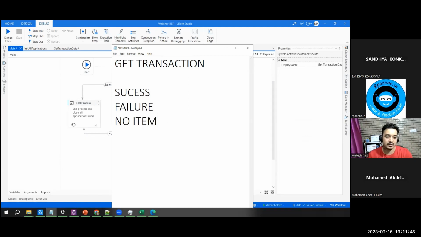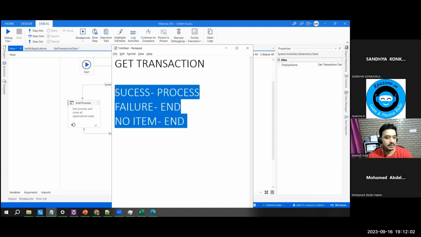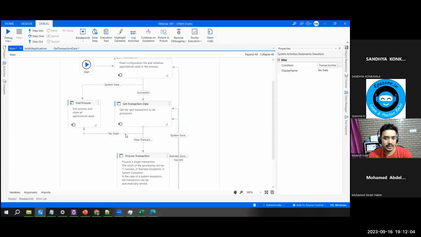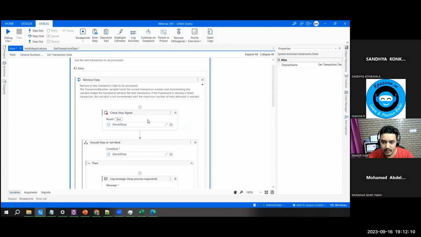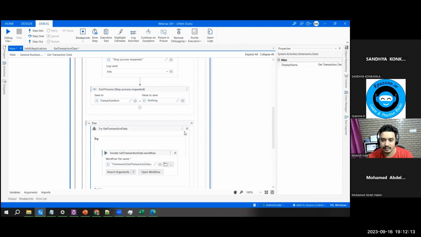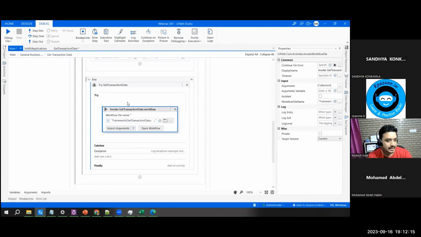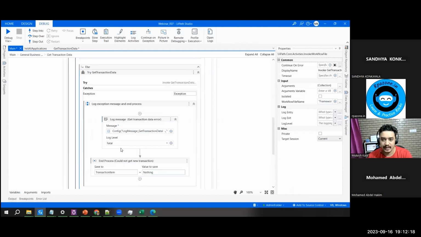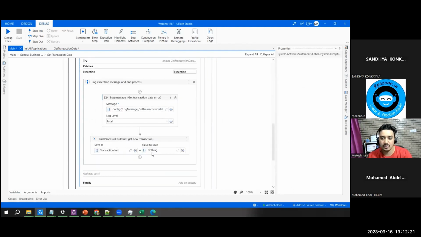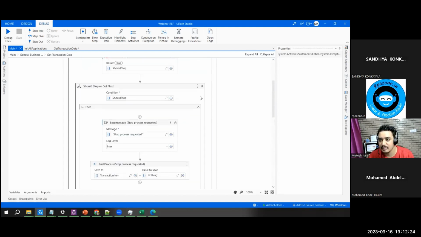Now the queue can be empty because all the items are processed, there is nothing, or the queue is initially blank, right? If I am successful, process it. I had got some failure, and if there is no item, all of this happens with this. But you might be thinking, Mukesh, where is the line for the exception, right? It's here. When you are getting the data from get transaction, you get some exception. It will come to the catch, and in the catch it says that transaction item is equal to nothing.